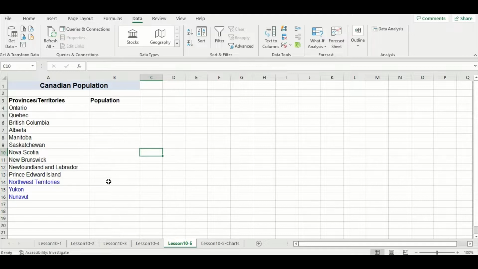I want to make a map chart that displays the Canadian population by province and territory, so I need to fill in that population column somehow. There are actually 2 ways we can fill in that population column. One is just to Google the population of each province or territory, copy it, and fill in the table manually, or we can utilize the data type geography. I'm going to use the geography data type way.